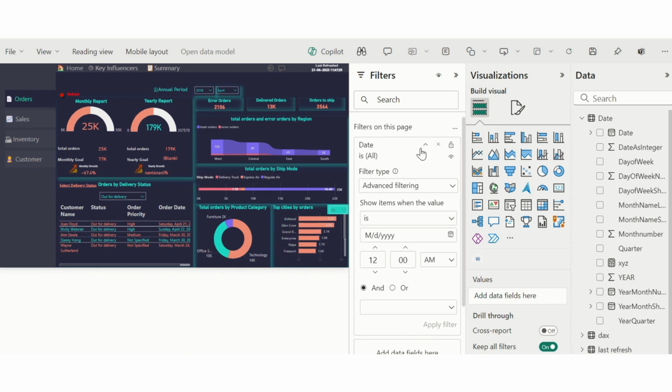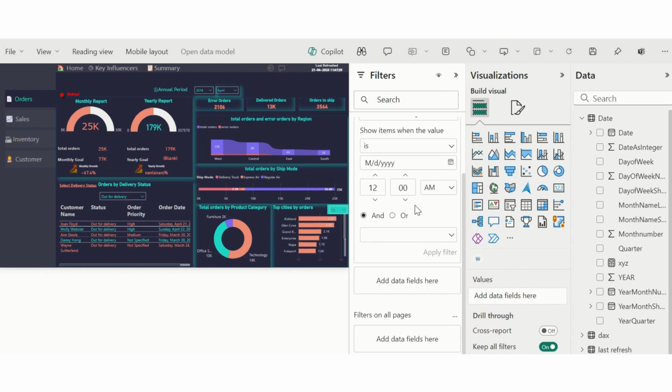Next, the third kind we have is filter on the report. Suppose I want to filter the report on the basis of one condition only. The whole report, irrespective of pages, be it orders, sales, inventory, customer, or any kind of page. I want one filter to be applied, so that I see the data only in 2020.